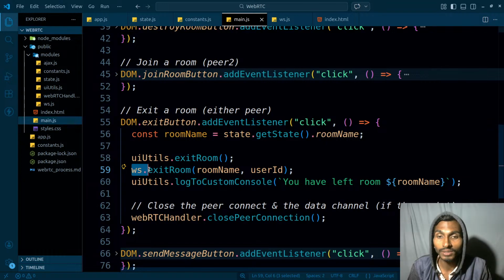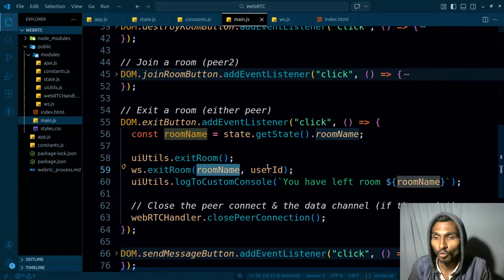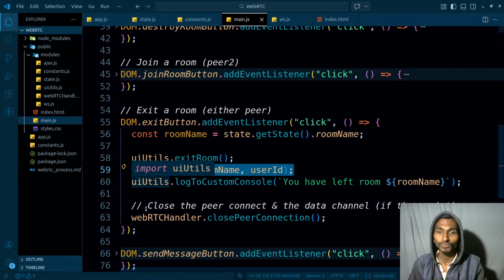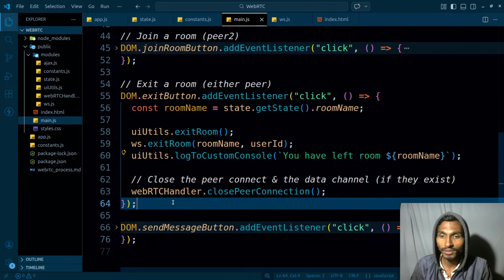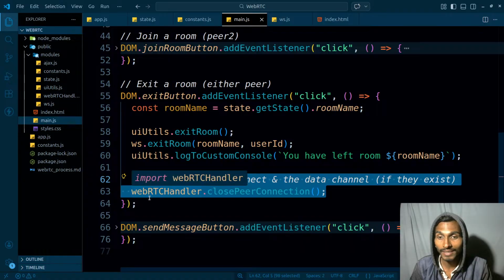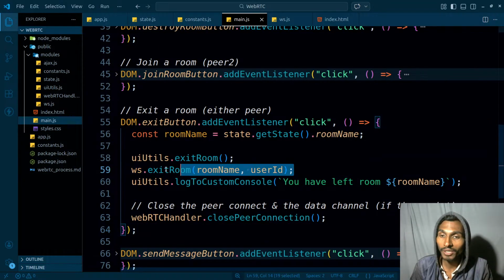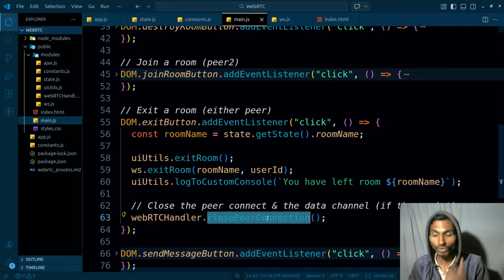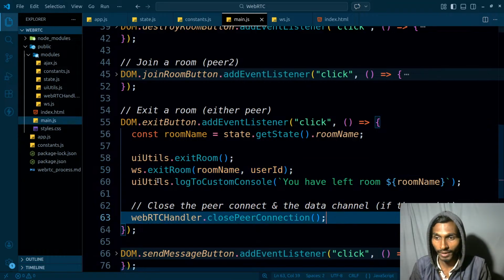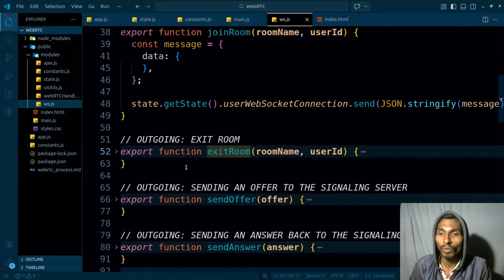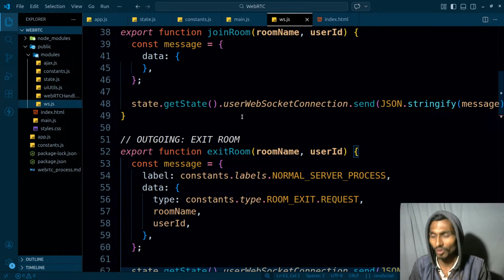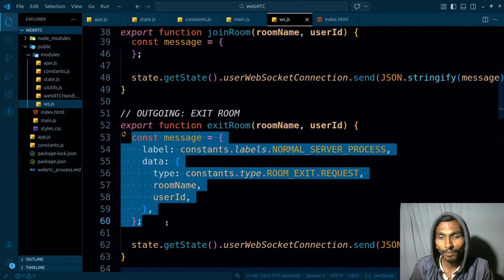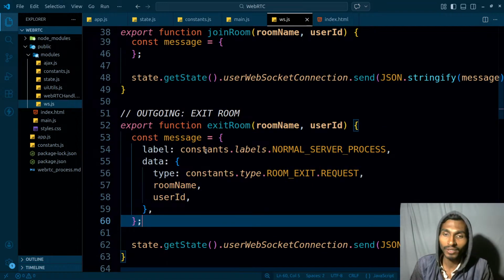The important thing is this, WebSocket.exitRoom, you will be sending the room and user ID. What will this do? It will actually remove you on the server. Okay. And this is the UI. This is the WebRTC close peer connection. Again, as I was saying, first of all you will be removing yourself from the server side and you will be closing the connection as well, and then the peer connection is going to be closed. We will be talking about both of these, and let's first check out the exit room. This is inside the WebSocket file, and when you are exiting the room, you get your room, you get your user ID, you create a message, you send a message to the server. What is the message?